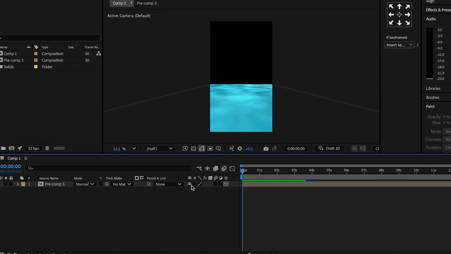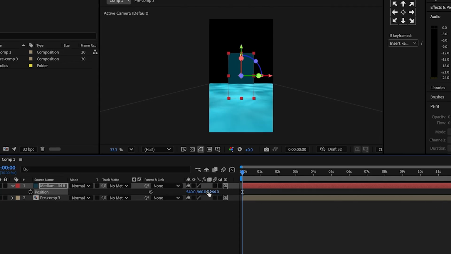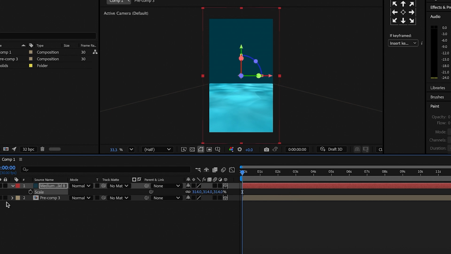Now let's create the background for the sky. Create a new solid and make it a 3D layer. With the position, move the background until it sits behind the water. Increase the scale until it covers the entire screen and a bit more.